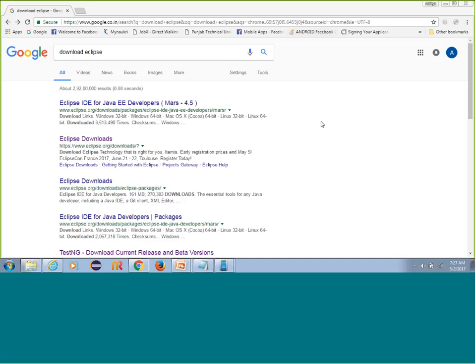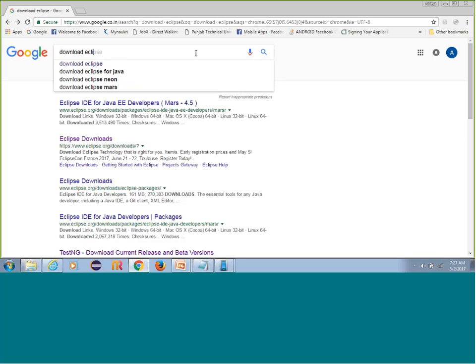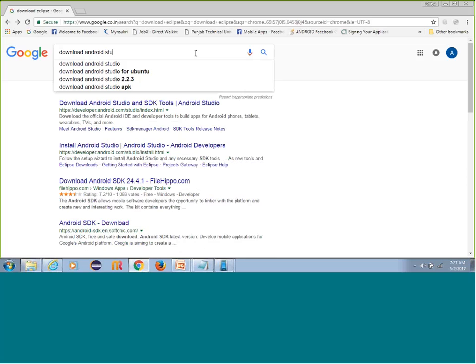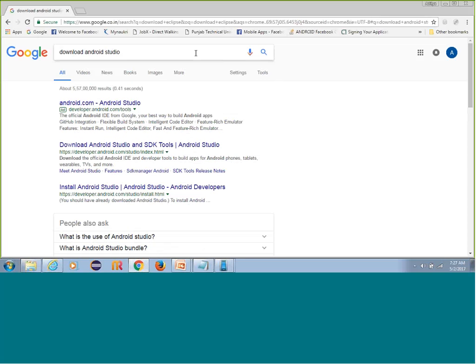So moving further, we are good with the two things now. What we need to do now is download Android. So simply click here, download Android Studio. It will take me to the second link, developer.android.com. This is the official website of Android provided by Google. So anything related to Android, we would be covering from this only.